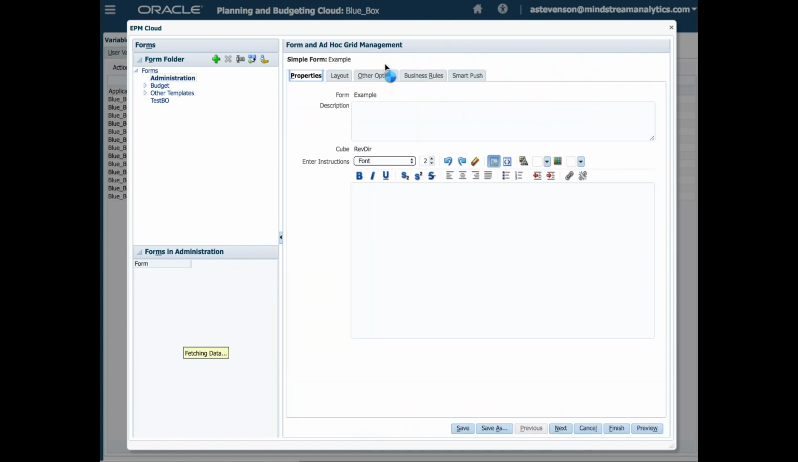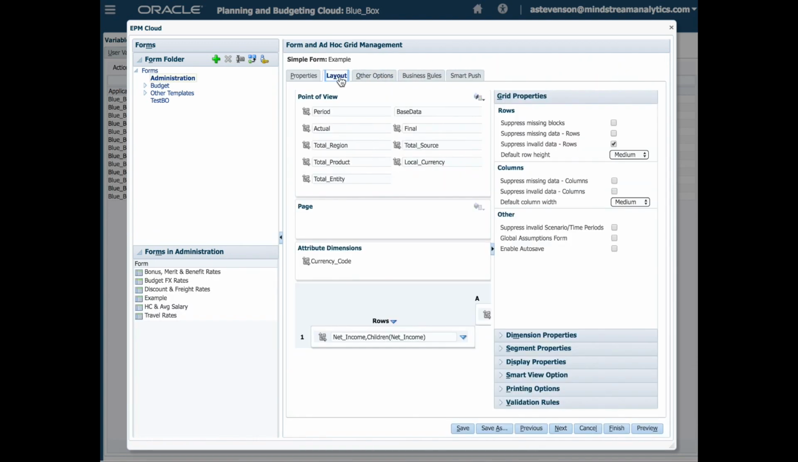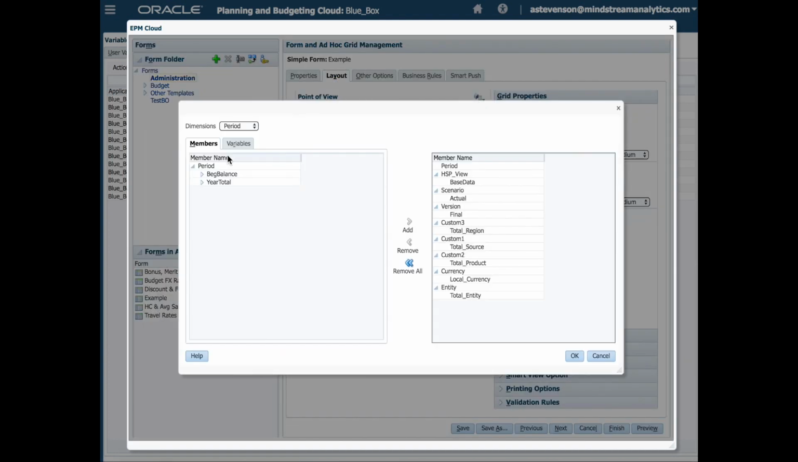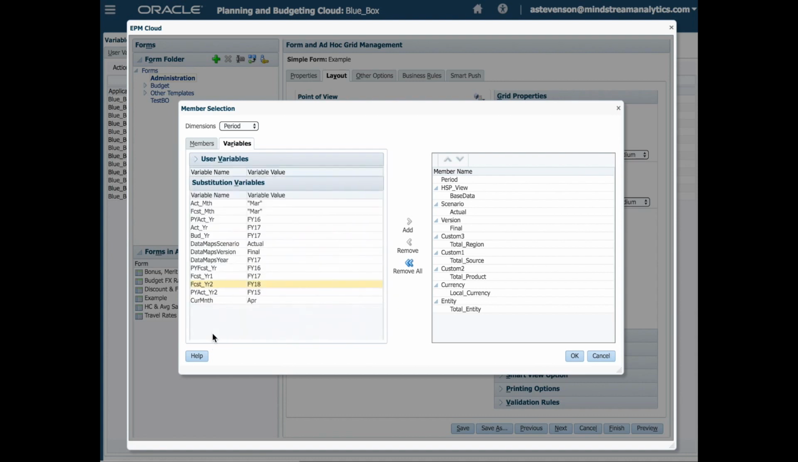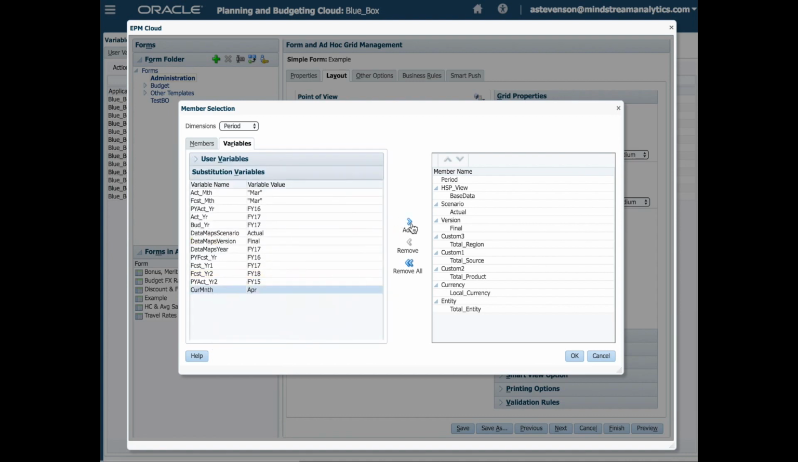To select a substitution variable in a form, go to the members editor. There's a tab for members and a tab for variables. Click the Variables tab. The list of substitution variables for the dimension will appear. Click on the variable you wish to use and click the Add arrow in the middle of the window to move it to the right-hand box. Click OK to complete the selection.